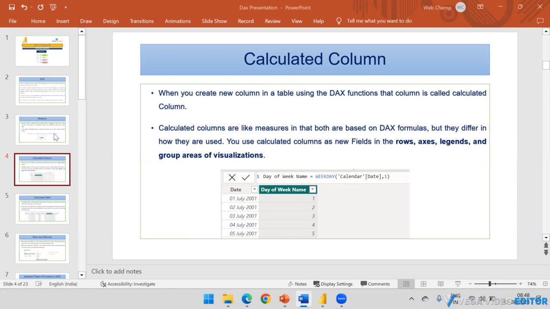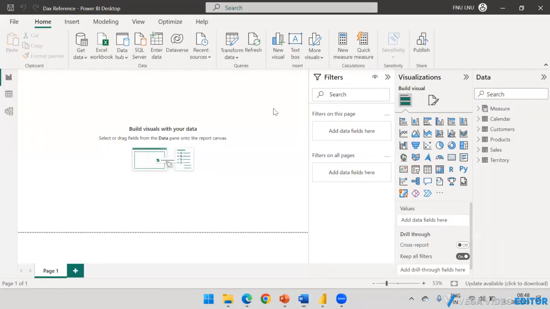Let's go and see how we can create a calculated column. It is very similar to measures, because both are based on DAX formulas, but they differ in how they are used. Obviously, I will show you.